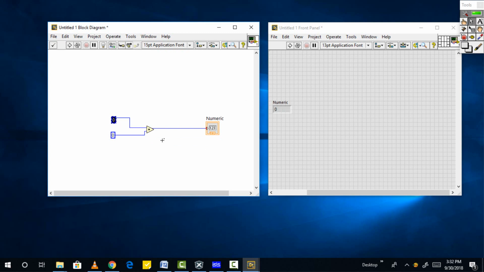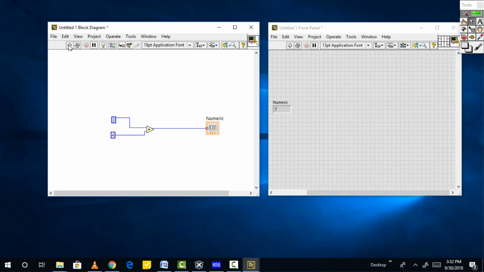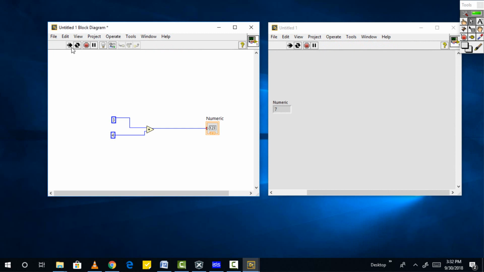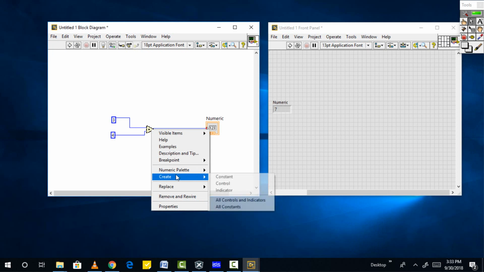Now in the constant, enter the values you want to add, and then press the run button at the top or press Ctrl and R to run the VI. The result of the addition of the input constants will be displayed on the numeric indicator.